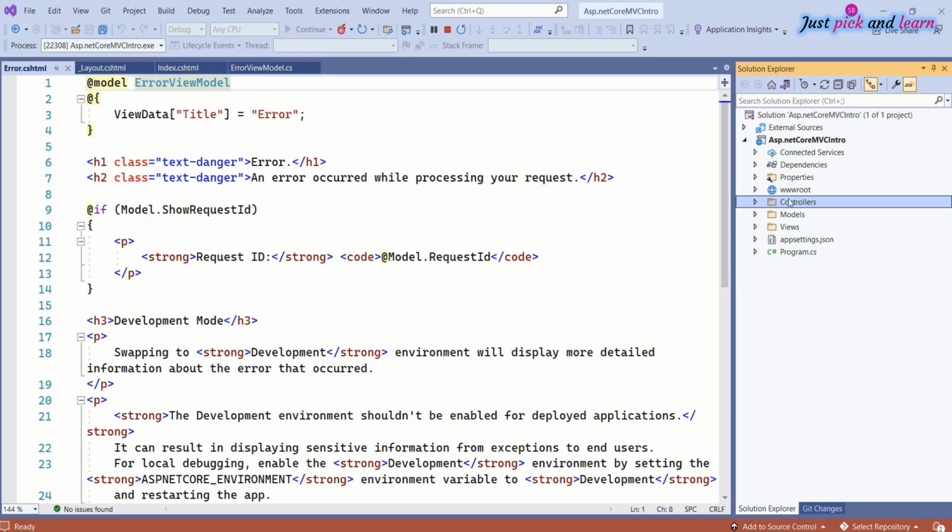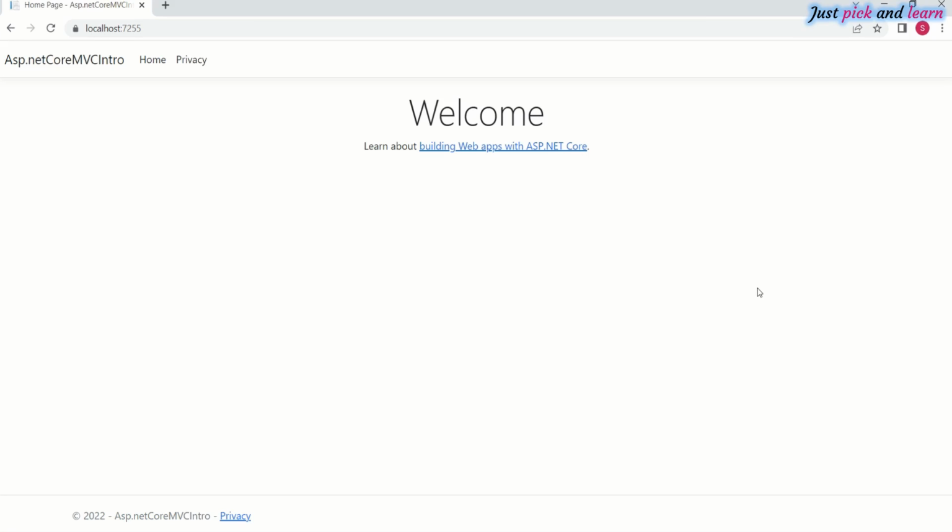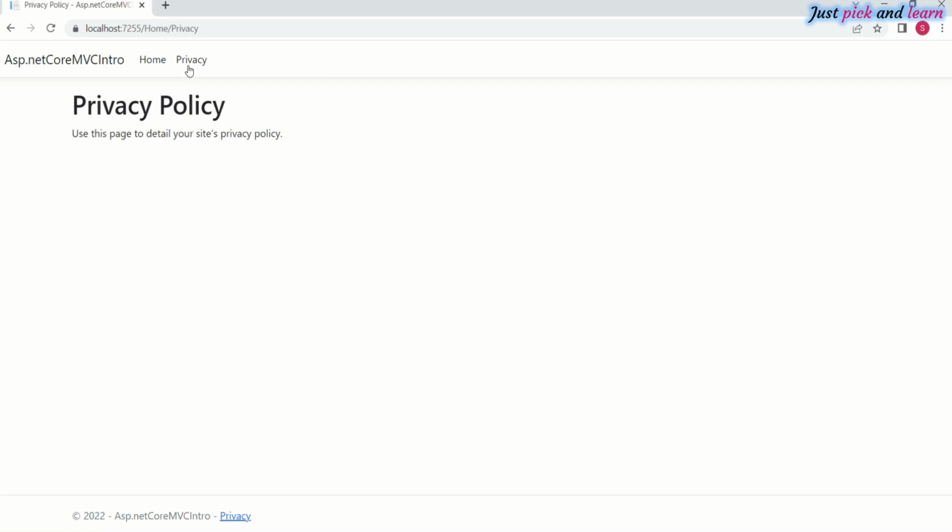Now, let's check what we have inside the controllers folder. Inside controllers, we have only one controller, that is home controller. As the name says, controller plays very important role in MVC application. This is our MVC application, isn't it? Let's say user clicks on the privacy tab. Then the privacy content should get displayed. Now the question is, which component is responsible to understand this request and deliver the right view to the user? The answer is, this is the job of the controller.